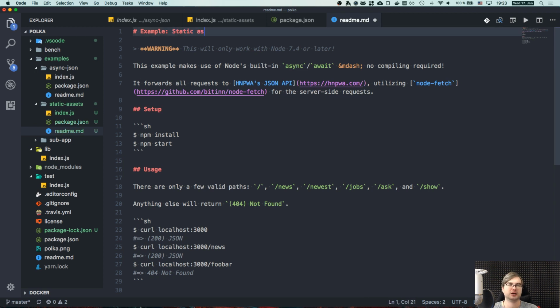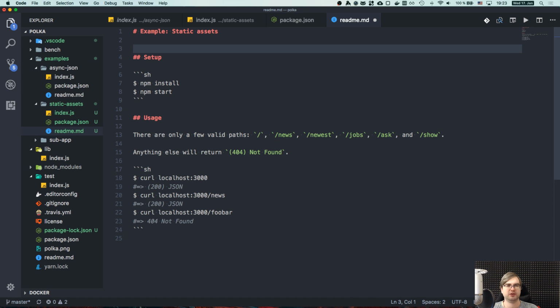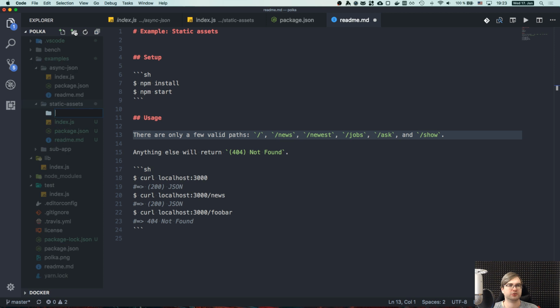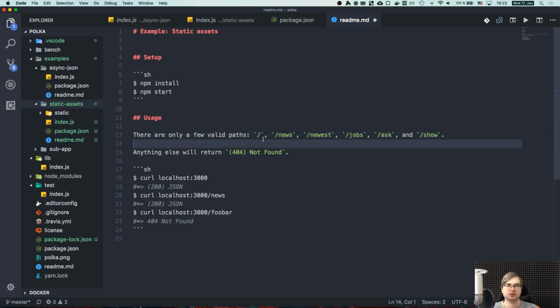Sample static assets. Warning, this will only work, blah, blah, blah. Okay, we don't really care about this stuff, so we can skip that for now. npm install, npm start. We need to create folder static. Yes, and then basically, let's see. Slash static, say, right? So I'm just writing it randomly. Hello world, let's say, right?